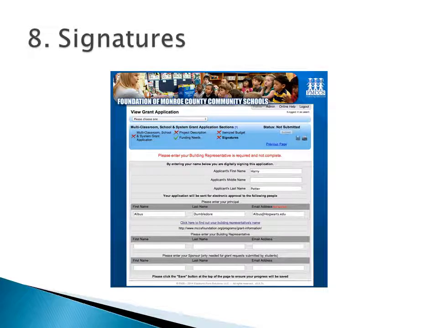The final portion of the application is very important. It's the signatures page and is necessary in order for the grant to move on to be considered by the Grant Evaluation Committee. Here you will need to electronically sign your application by entering your name and agreeing to the guidelines of the grant program you are applying for.